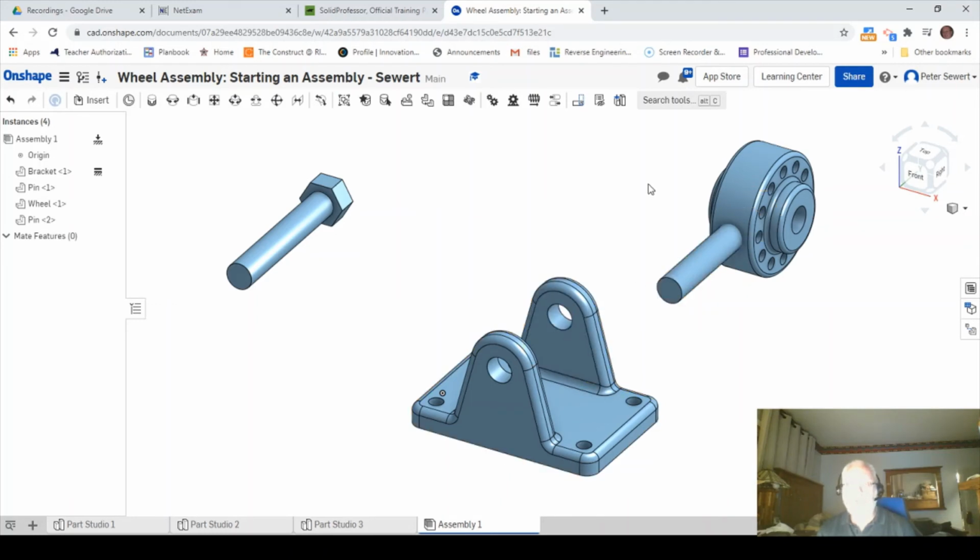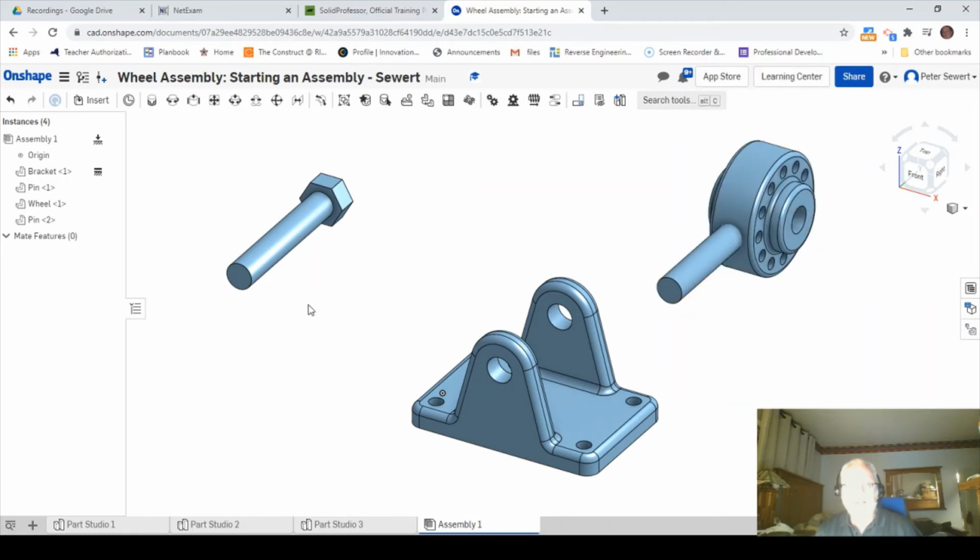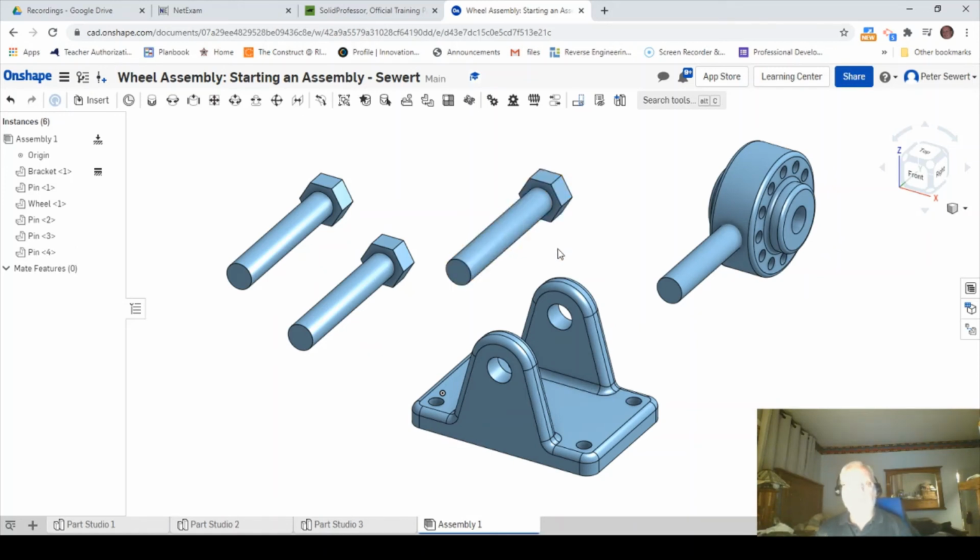I can also go to the part and right click on it and choose copy, and then just put my cursor here in the graphics area and right click and paste again. You can also click, do Control C, and then here in the graphics area do Control V. That works also. So all of those techniques work.